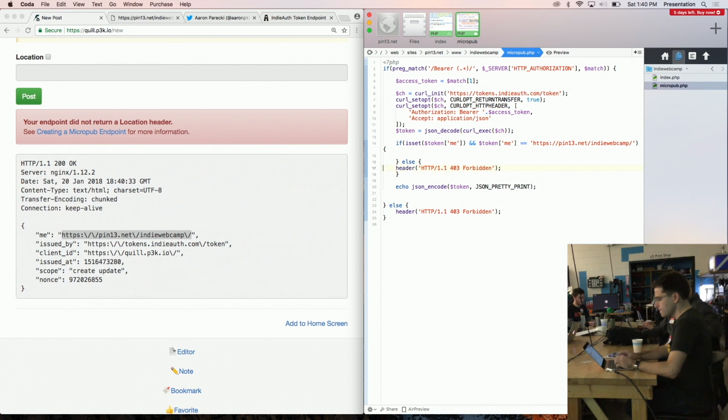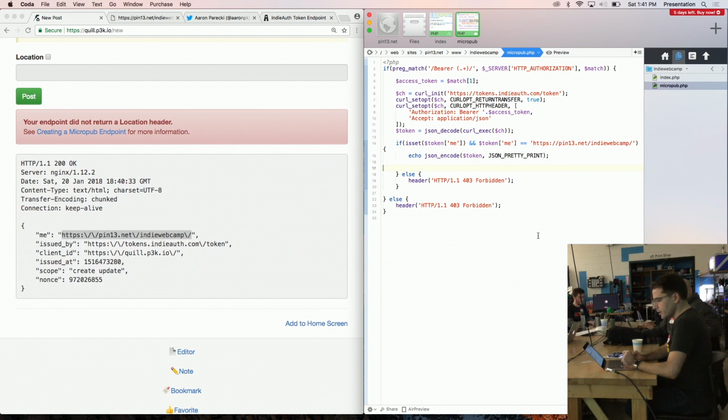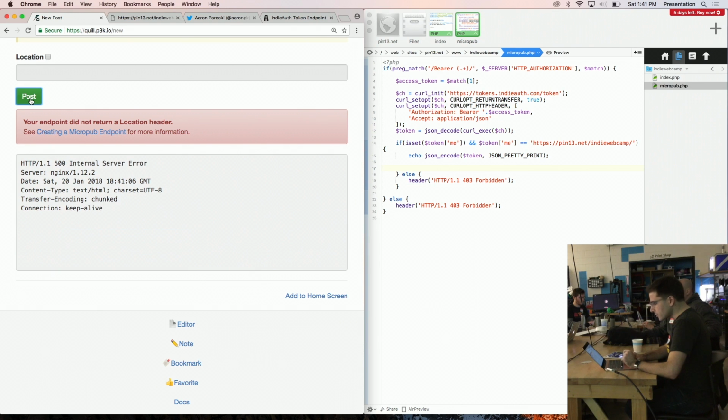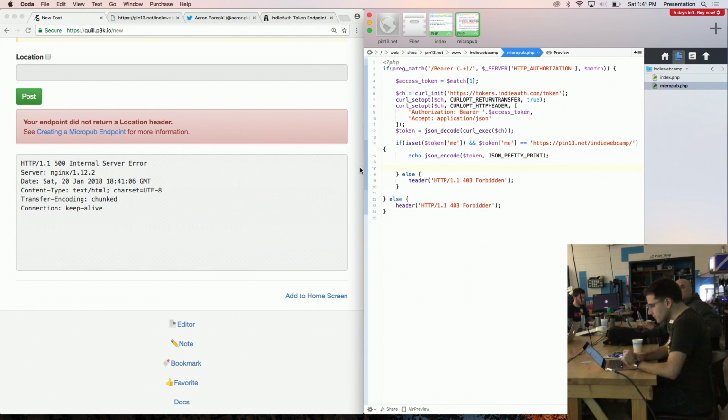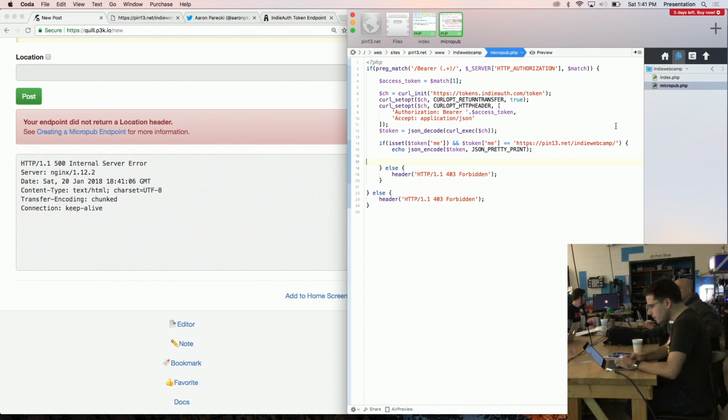Okay. So I did something wrong. Probably missing a... See a syntax error in there? I was thinking more like, it's PHP, it's all the syntax. That's what I did. There we go.